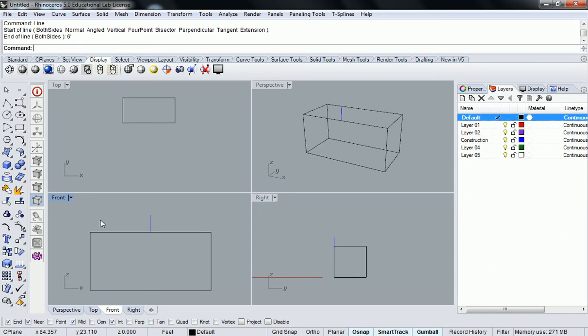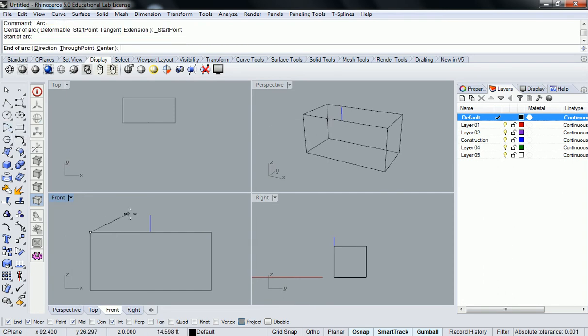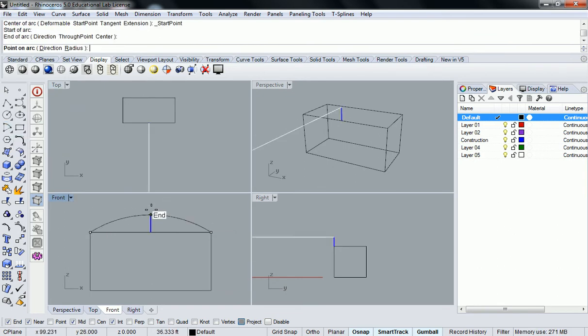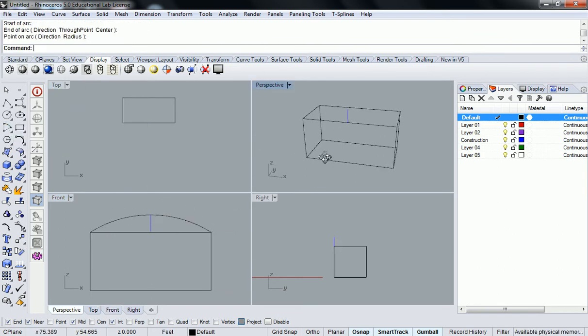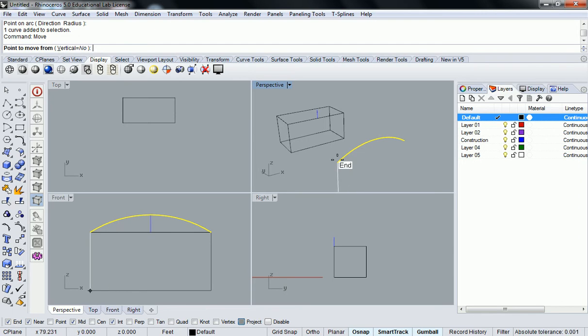Then I can go back to my curve and do my start point. Whoop, project should be on, sorry. Start point, end point. Whoops, I did that wrong. Start point, end point, and then midpoint. So that gives me an arc that I can place on my model.